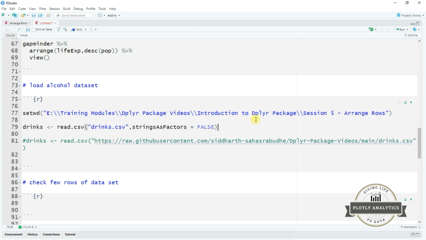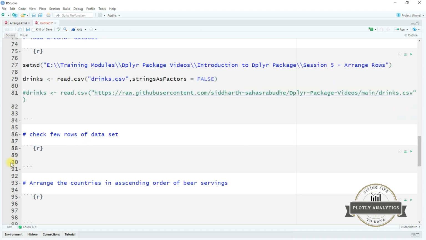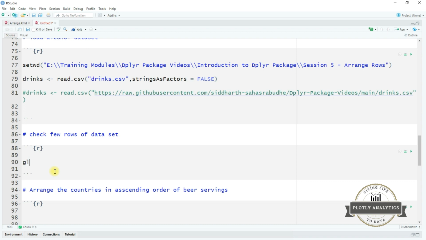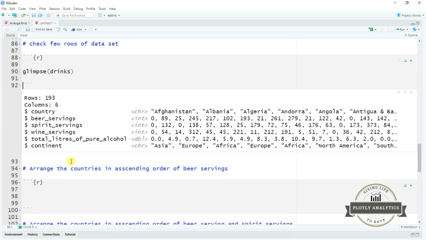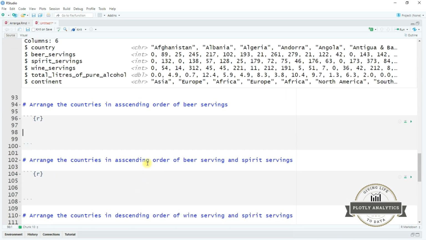Now let's check how the drinks dataset looks. Glimpse, drinks data. So it has all the countries and gives us the alcohol consumption across various countries. You have beer servings, spirit servings, wine servings, and total liters of pure alcohol. Fine.